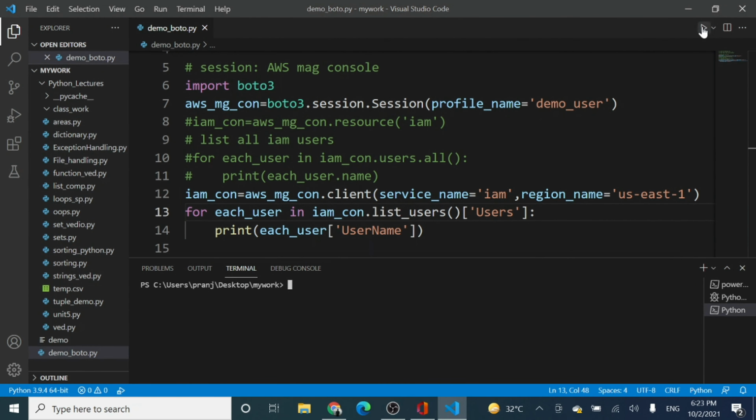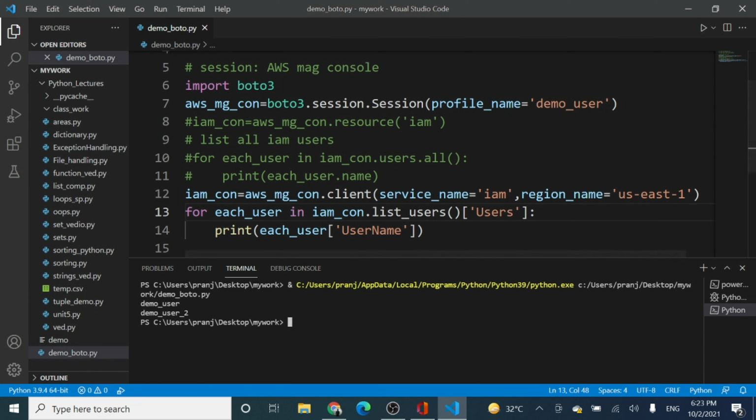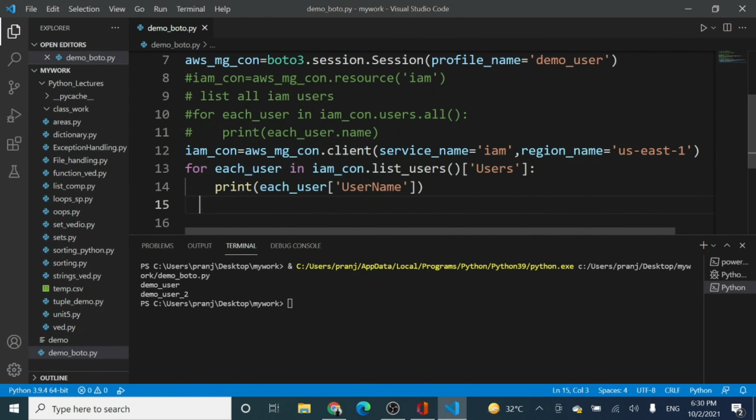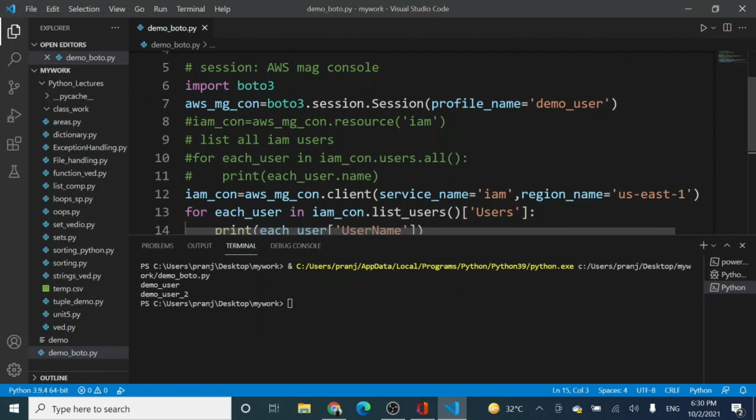Now let me just clear the screen and see the output. If I run this particular code, you can see that with the help of client also, we have got printed all the IAM users that are available. So that was a small introduction on how we can write scripts in Boto3 for accessing IAM services, creating a session, and accessing services with the help of resource as well as with the help of client.